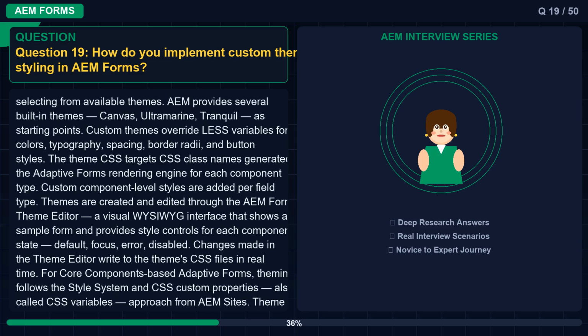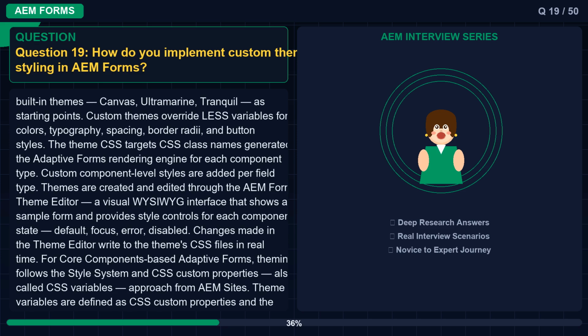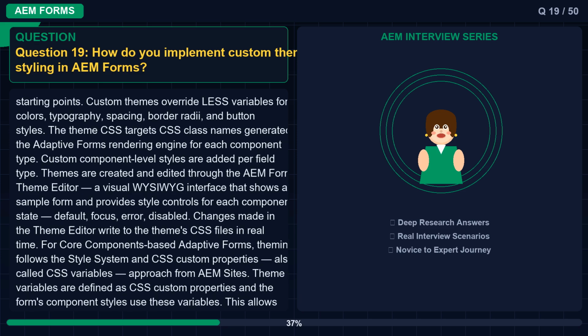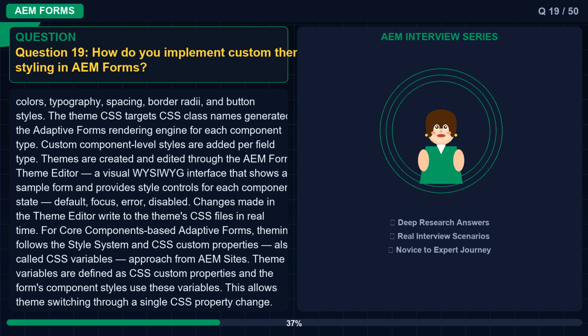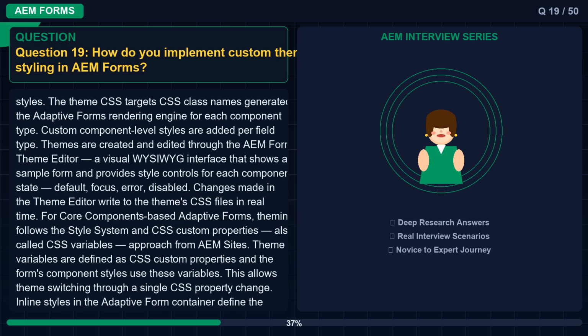Custom component level styles are added per field type. Themes are created and edited through the AEM Forms Theme Editor, a visual WYSIWYG interface that shows a sample form and provides style controls for each component state: default, focus, error, disabled. Changes made in the theme editor write to the theme CSS files in real time.